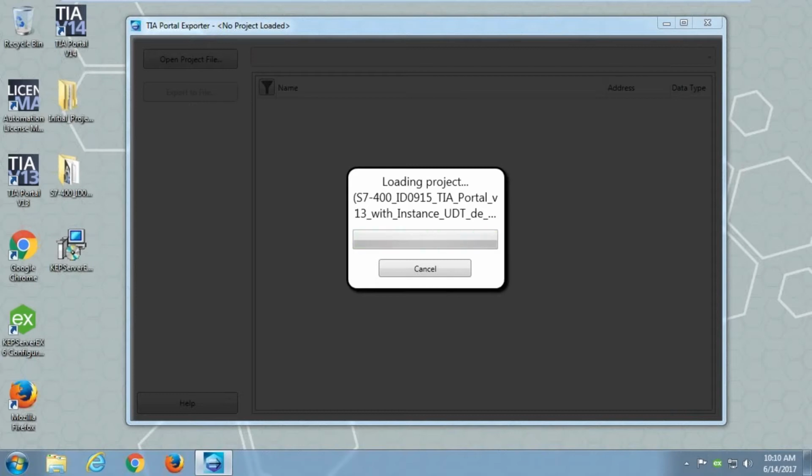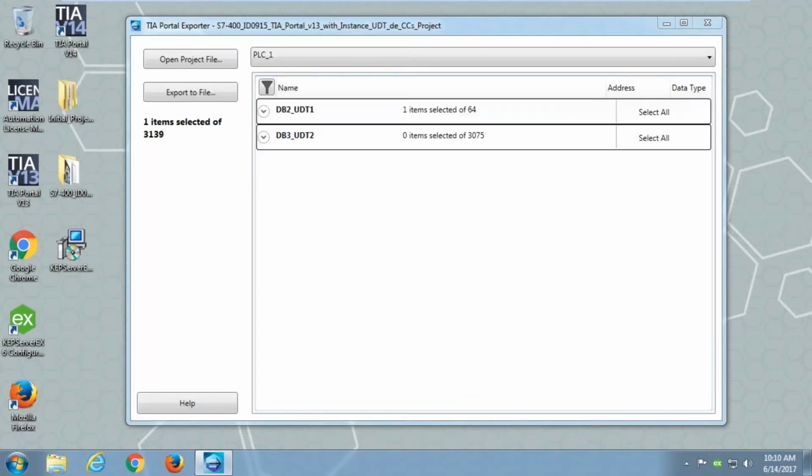Some of you may be wondering why this takes a little bit longer. The openness API requires that an instance of the TIA Portal be started in the background. So when we make that call, it takes a little while for that instance to spin up for us to start communicating with it. All right, and there we go.